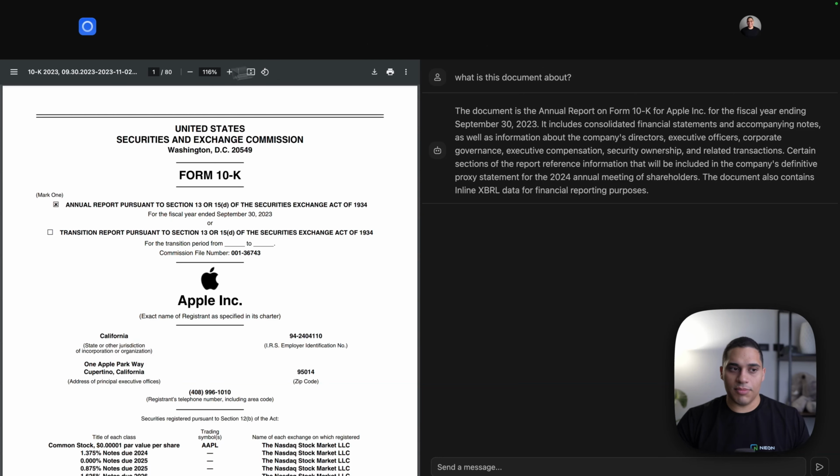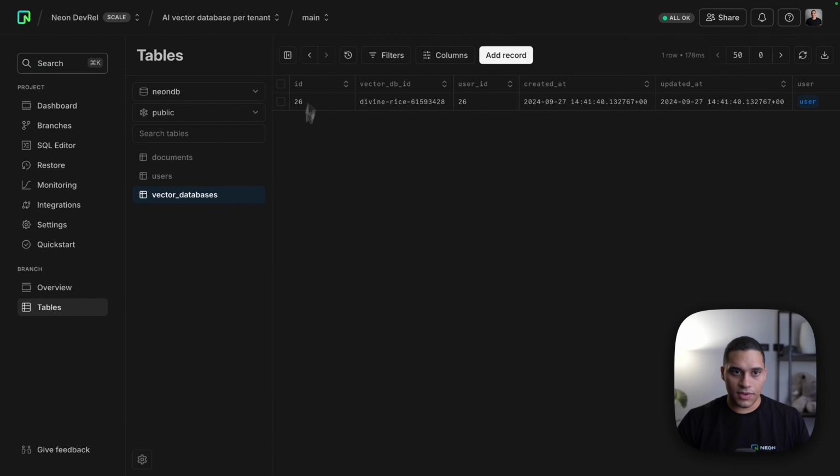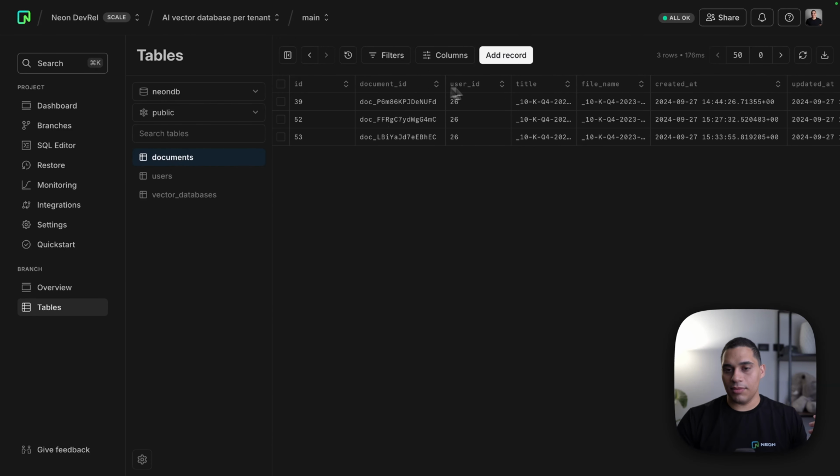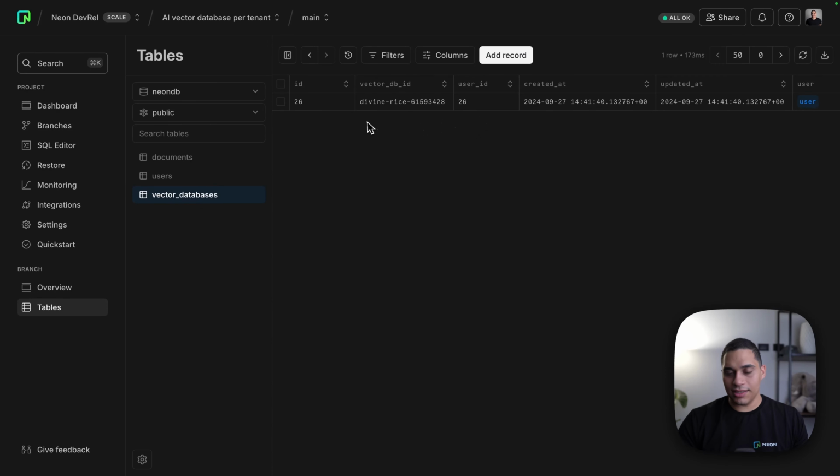And what it looks like in practice is essentially I have here my project that I'm using for my application. So I have a user table. Here I just have a single user. And here I have a documents table. And each document must belong to a user. And I have a vector databases table. And this table essentially maintains a reference to an external vector database, which is Postgres with pgvector on it. And it also tracks which user this vector database belongs to.